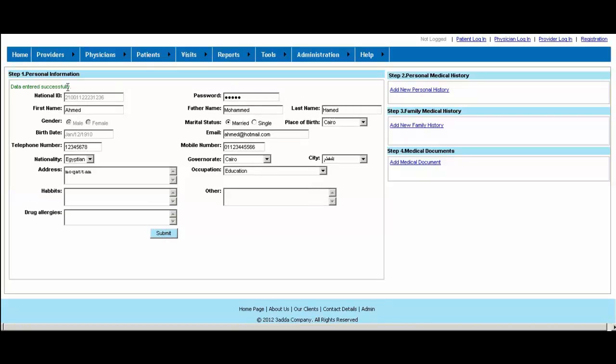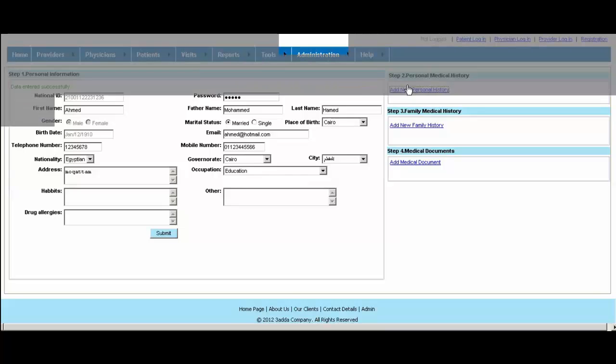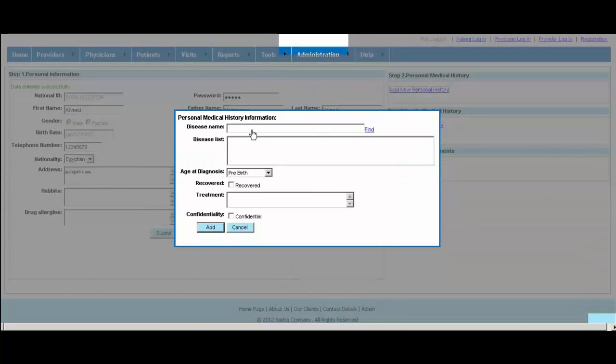We can see that the data has been entered successfully. Once the data has been entered successfully, we can then add a personal history. For example, what are the diseases that I had before or that patient had before, when was that diagnosed, whether it's recovered or not, the treatment which was taken, and finally if it is confidential. Confidential means that other physicians cannot see this data except with the patient's permission.